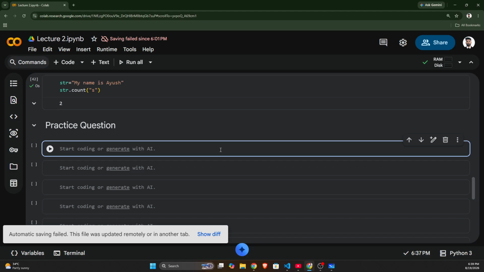First, write a program to input user's first name and print its length. Okay, how can you do that? First, we will take an input: name is equal to input, enter your name.